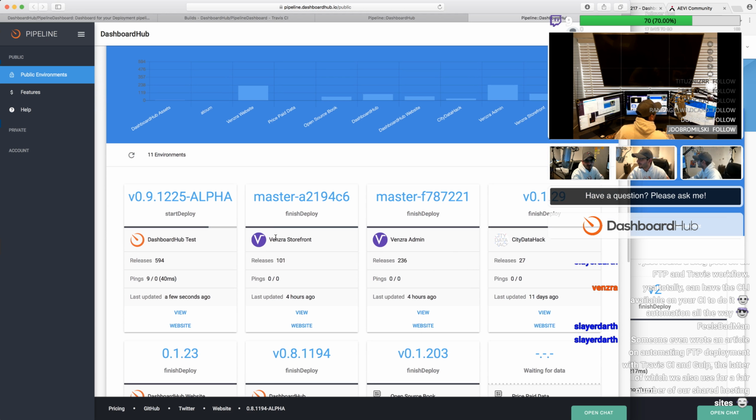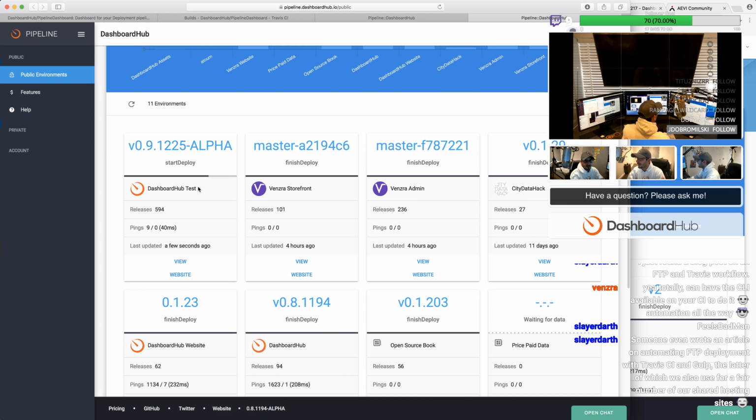But you can also see Venza's storefronts on here, and they're using a different versioning system. But you can see what version they have got for the storefront project, and then you've got the admin project. With mine, I separate it. I've got test here, and then here's my production. So you can see my production is running an older version. I hope really soon this week to update that. So that's basically Dashboard Hub in a nutshell.